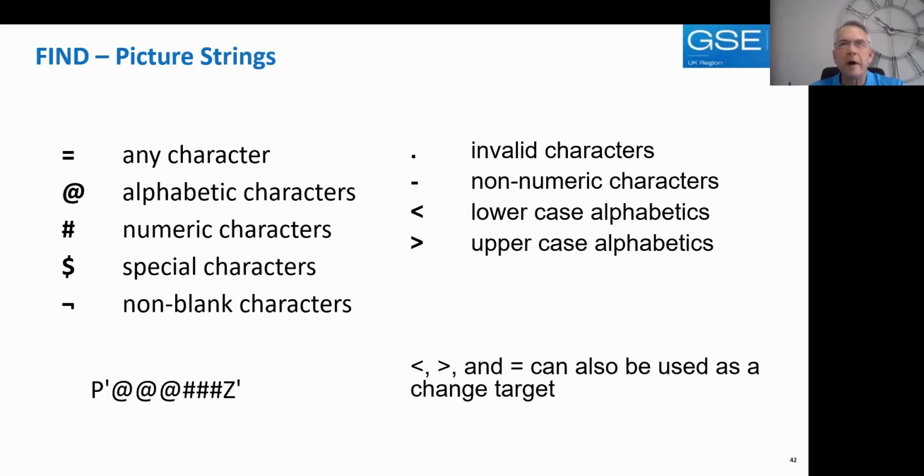Picture strings have been around since the beginning. They also support wildcarding, and they're simpler in many respects. I use them probably more frequently than regular expressions. Here, this one is just I'm looking for things that are 3 alphabetic characters followed by 3 numeric, followed by the letter Z or Z for you guys. The difference between picture strings and regular expressions is that I can also use these as targets. So I'm able to change all lowercase characters to uppercase characters for certain column ranges, which is really handy.